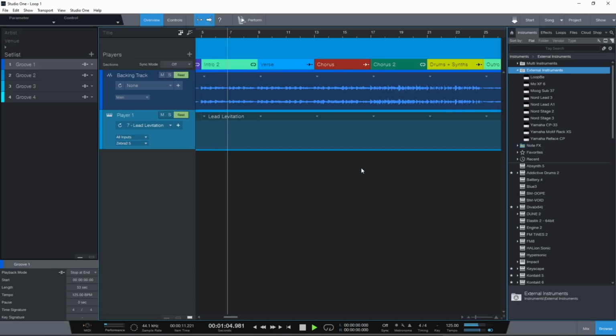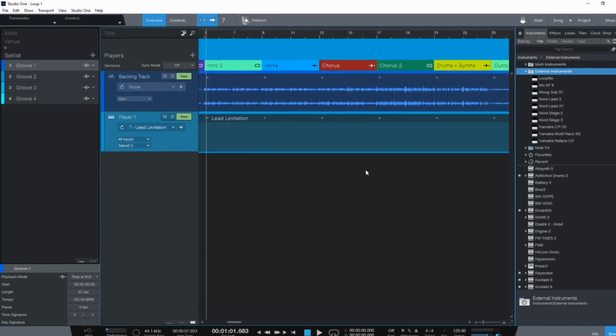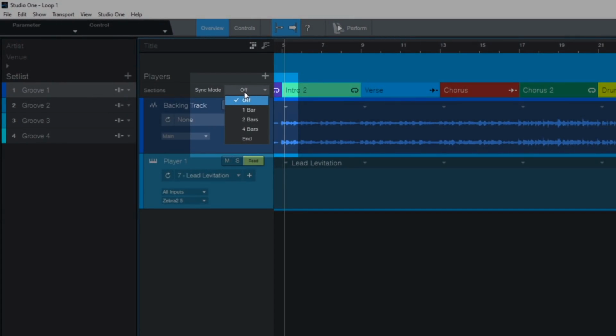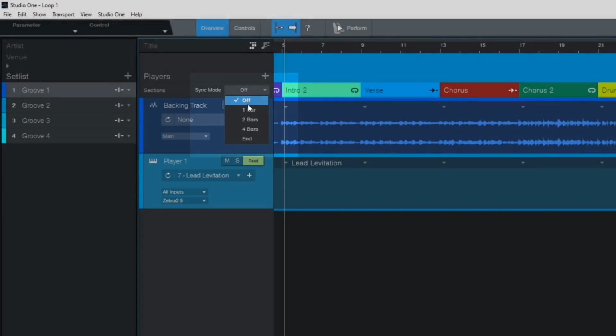If you don't want to jump to that section immediately when you cue it, you can use the new sync mode to have a more musical transition. You decide if you want to switch after 1 bar, 2 bars, 4 bars, or at the end of the section.